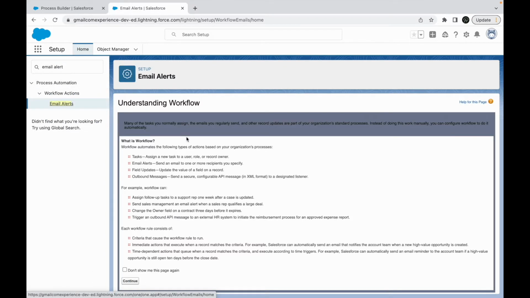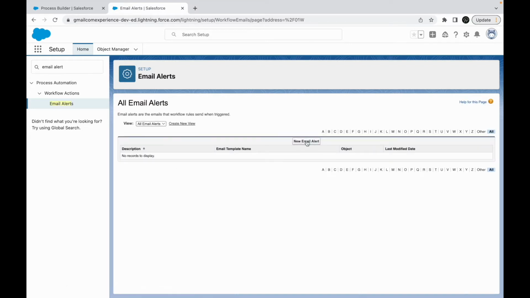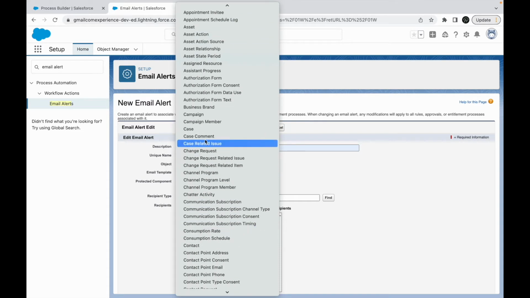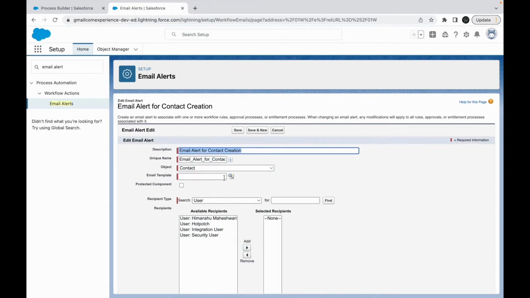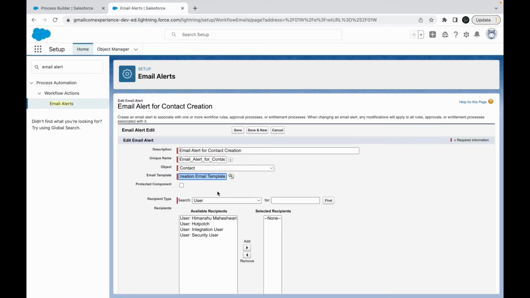All right, so this will open up the workflow screen, which is fine. I'll say continue, and here I can create a new email alert, right? Process builders directly use an email alert. All right, I'll say description, I'll just say email alert for contact creation. The unique name will be populated. This should be for the contact object. And what should be my email template? The email template that I just created, the contact creation email template, right?